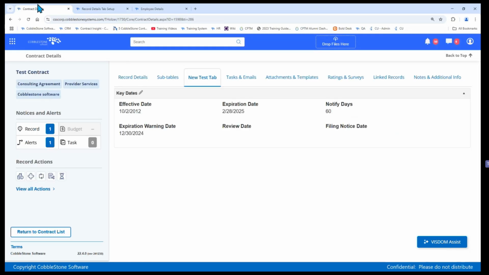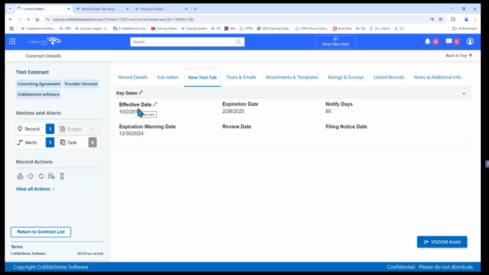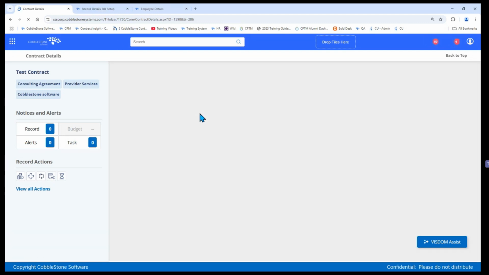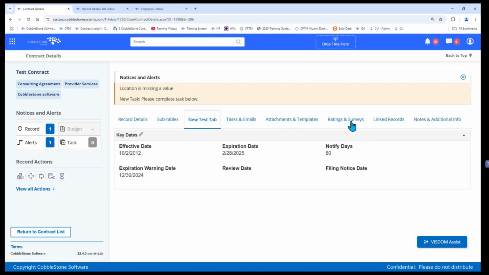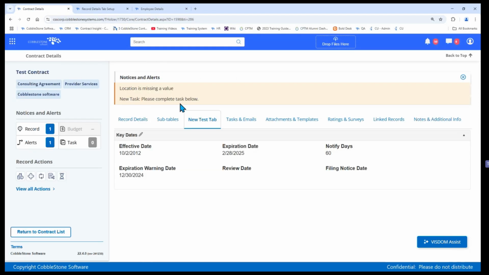And the last thing I want to highlight here is this notification option. Notification docks arranged within tabs or static notifications above tabs. Let me set it to static notifications above tabs. I'd like to start with that one as an example. So if I set that setting and then I refresh, we're going to see the notifications above all of the tabs. As it says, static notifications above tabs. That setting's nice if you want to always see the notifications front and center and at the top. It takes up more screen real estate, but the notes and alerts are more prevalent.